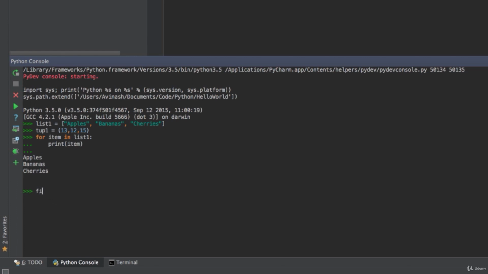Now let's go ahead and print out our tuple. Sure, we can use item again. For item in tuple1, colon, print item, okay? So if I iterate over a tuple, it's the exact same concept: 13, 12, 15.